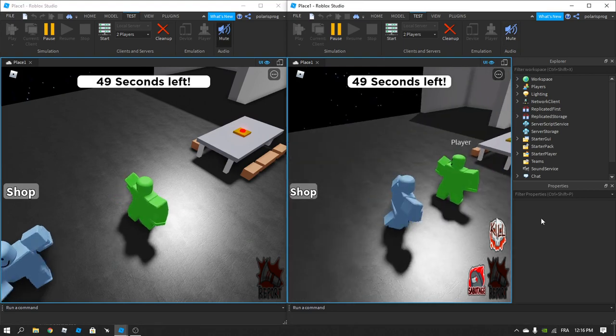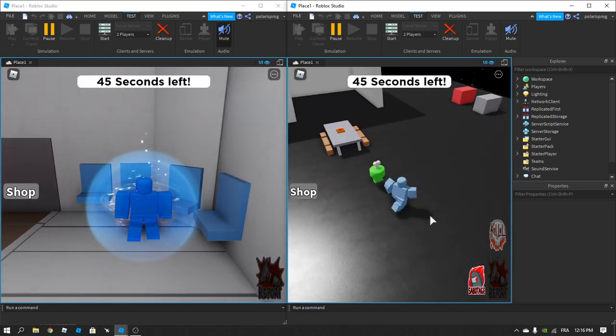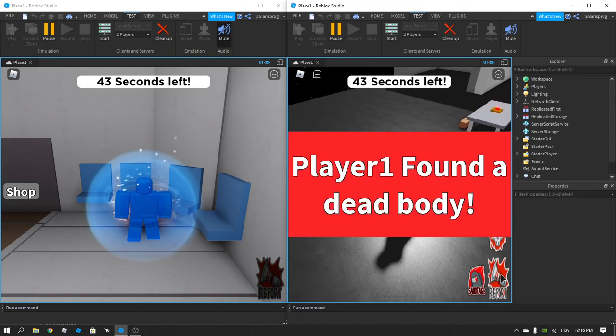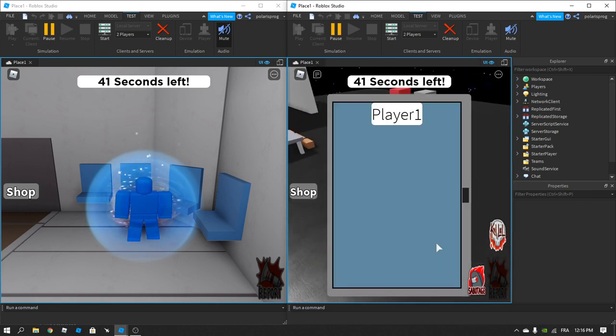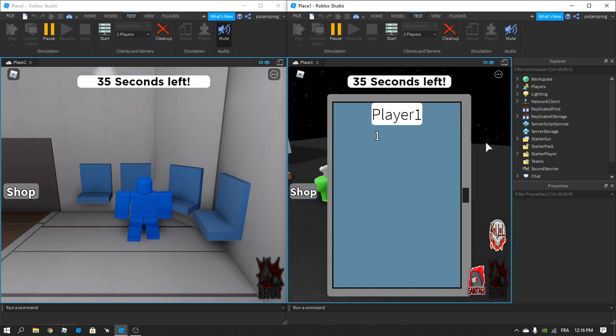Let me go ahead and kill this player. Oh, he didn't drop a body. Okay, now the body is deleted. Player 1 found the body, and I can vote for someone. I'm going to vote for player 1, and it should eject me.